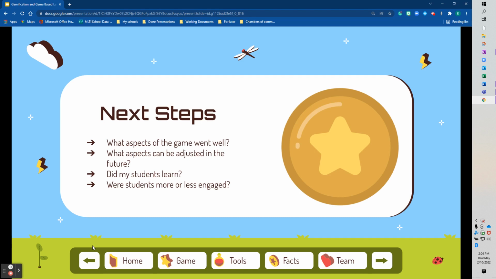Did students actually learn? Did they meet the goals that you had set out in the first place? That's obviously a very important piece of this. And then the last part is, were the students more engaged than normal with the content or less engaged? Because the goal here is to engage our students through games, whether it be game-based learning or gamification.